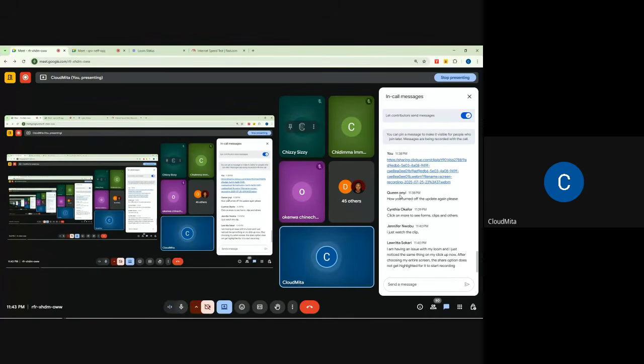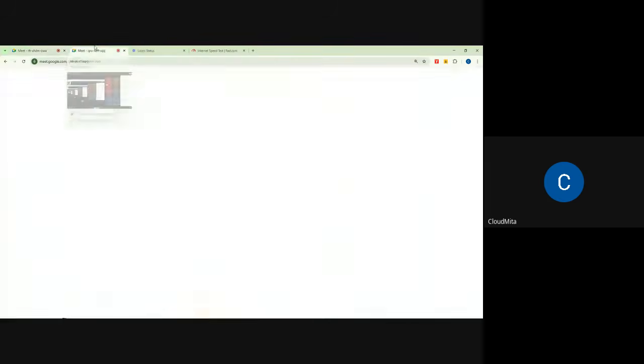Somebody said I'm having an issue with my Lumen. I just noticed the same thing on my ClickUp now. After closing my entire screen, the share option does not get highlighted for it to start recording. Lorita Sokari, you have to click on it for it to be highlighted. If you don't click on it, that means that you've not activated it. Okay. So I hope you got that now.